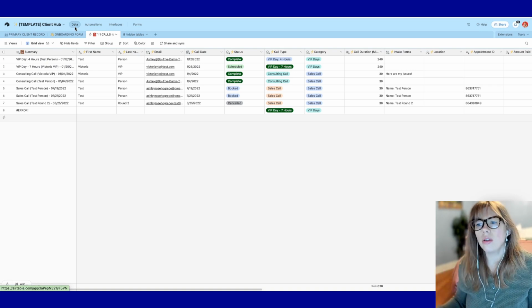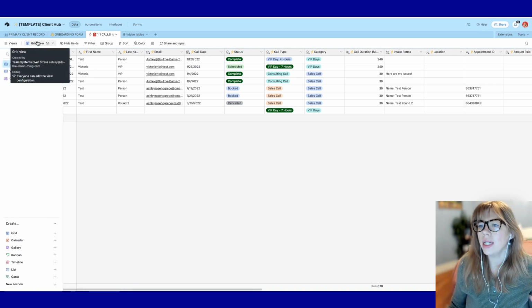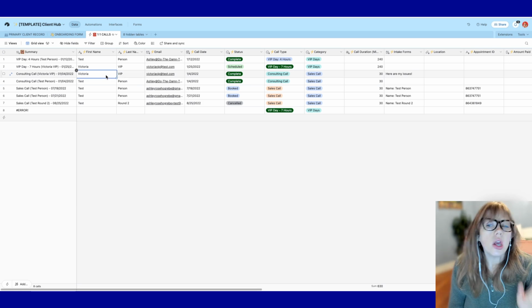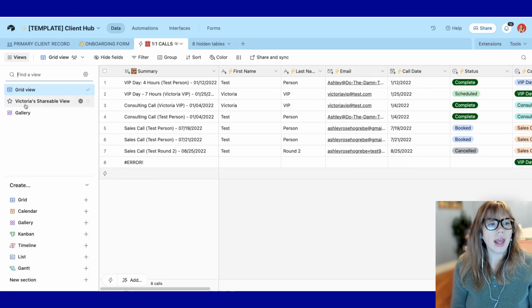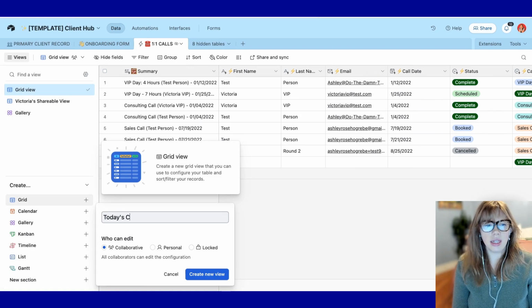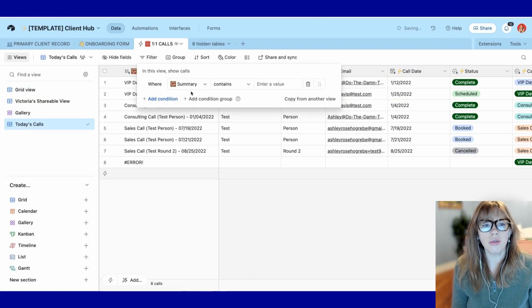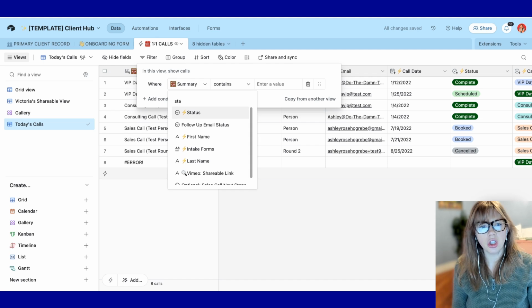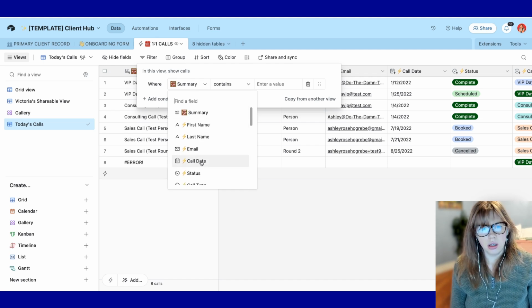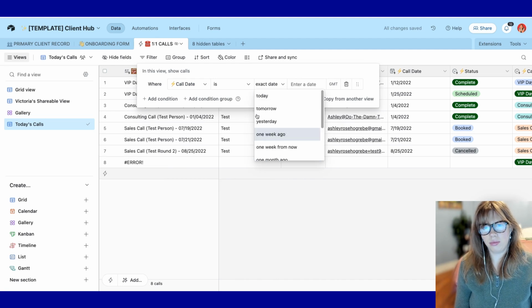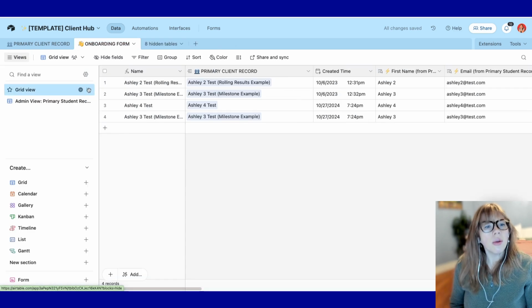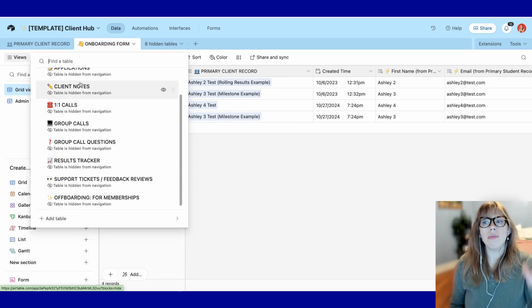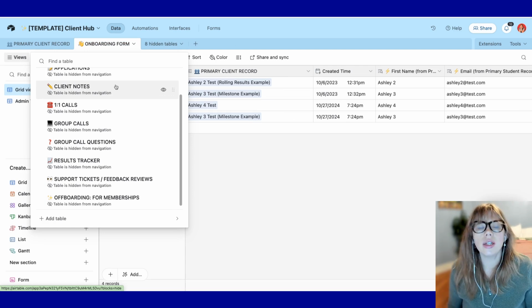Airtable did not used to have interfaces, and we used to only operate in data. So if you've used Airtable for a long time, you and your team are probably very used to handling things on the data side. Here are our one-on-one calls, for example. You might have a view called today's calls, and you would have a filtered view where call date is today. So your one-on-one calls would have a bunch of filtered views, your onboarding forms would have a bunch of different views, and you would be managing all of your data on the data side.